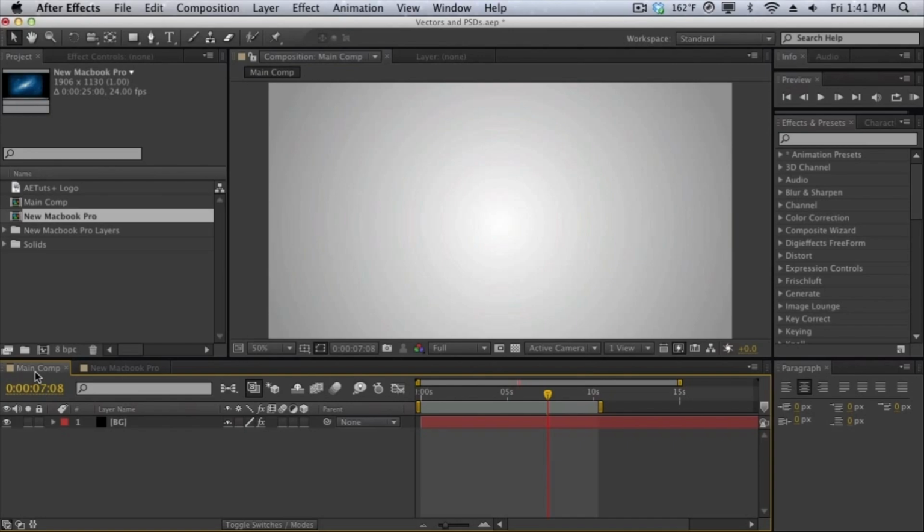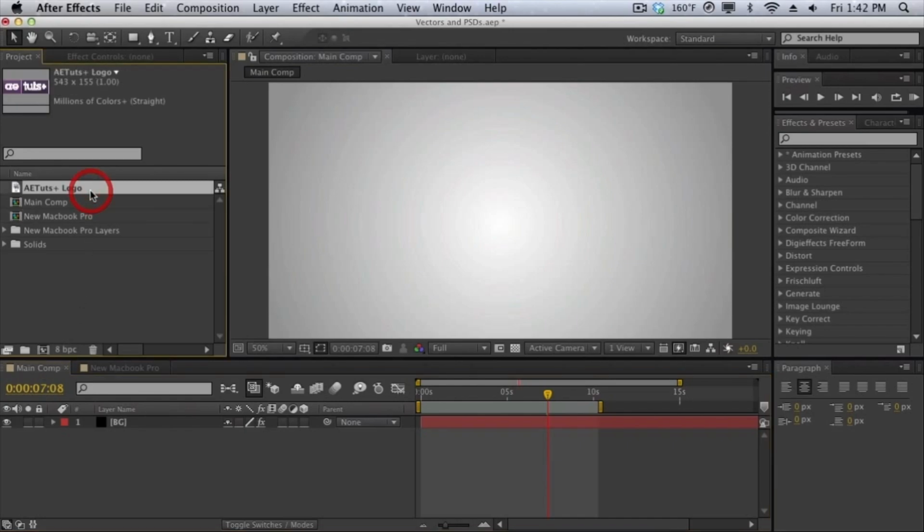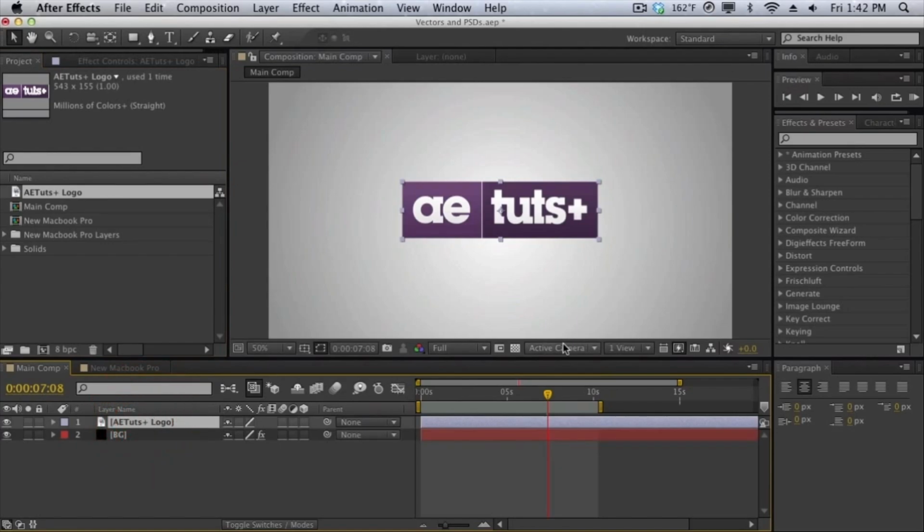So Illustrator is really common for motion graphics especially, and so I have an AE Tuts logo here, and it is 543 by 155, and it is an AI file, so an Illustrator file. And when I import it into After Effects and just drag it into the timeline here, you can see that we just have our plain AE Tuts logo. So in Illustrator, when you scale something up that you created within the application that's a vector file, it's going to retain its sharp, crystal clear edges and stuff like that. It's not going to be pixelated.